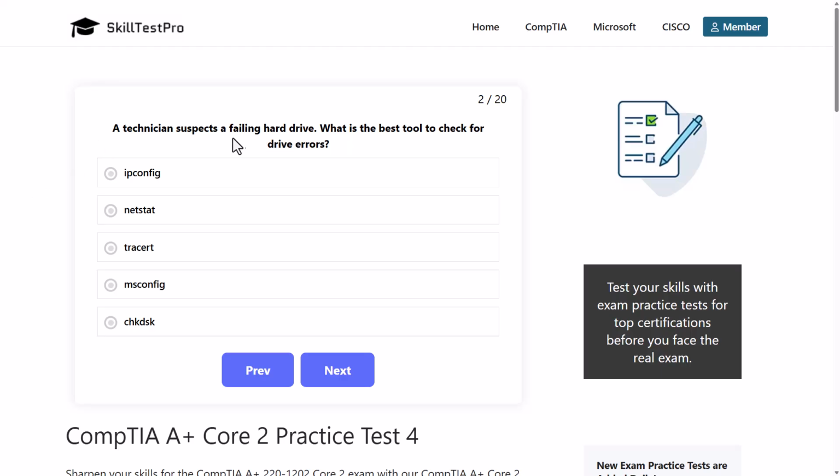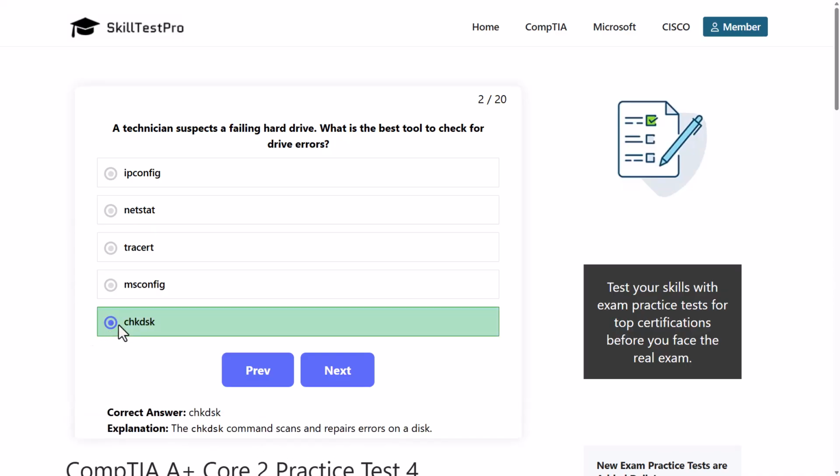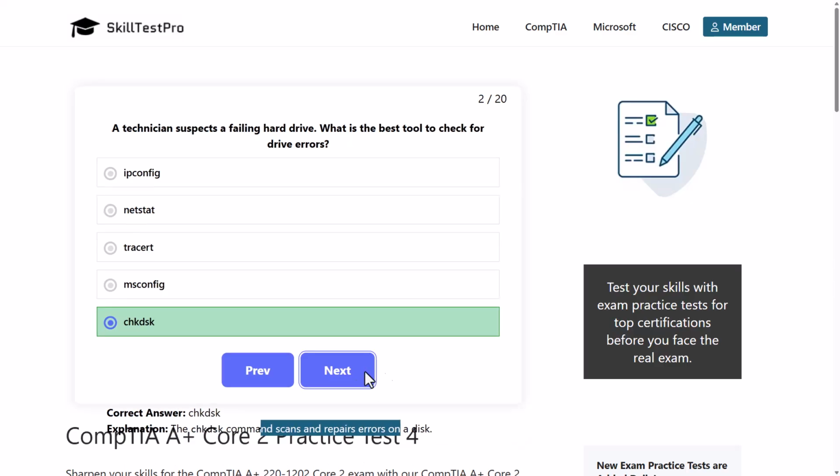So which one would be the correct answer here? And here the correct answer is check disk, guys, as the check disk command scans and repairs errors on a disk. So scans and repairs errors.